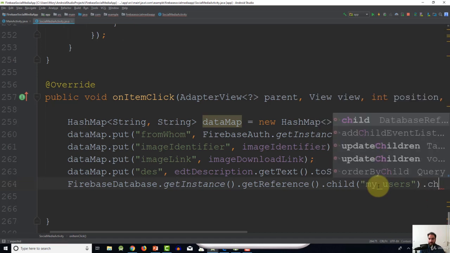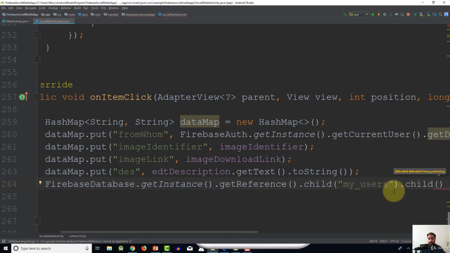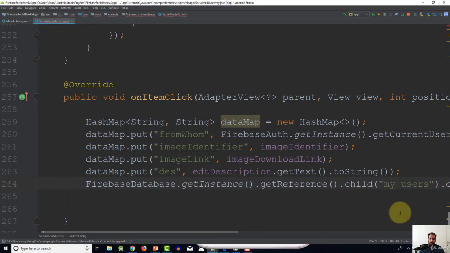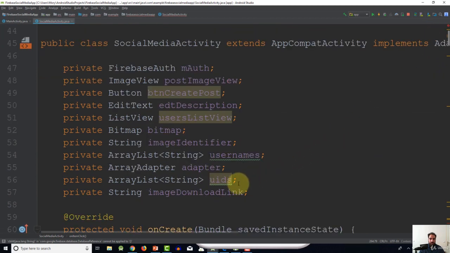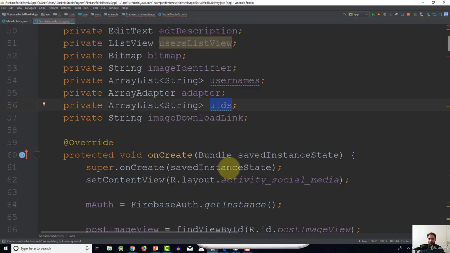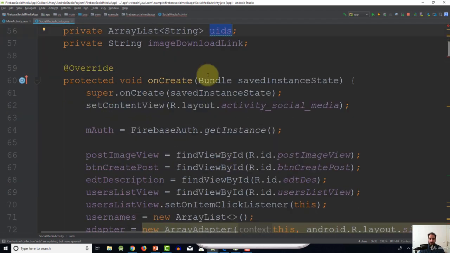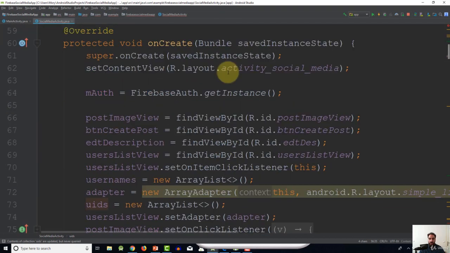So now we are going to access another child, which is going to be that specific unique identifier. In order to access that, we need to have an array list. Here you can see that we have this array list and its name is UIDs, right? So let's go ahead and see where we have initialized this array list.